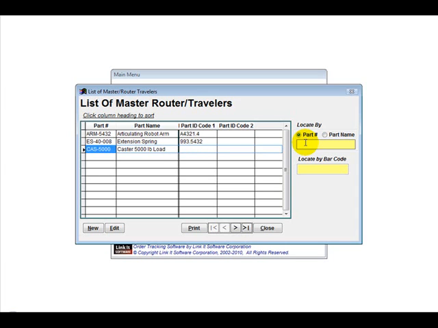If there is a Master Router Traveler in the list for a part with the part number or the part name which you entered, it will be selected. You can also search for a Master Router Traveler by scanning a barcode label for the part which corresponds with the Master Router Traveler you want to find. To do this, click in the box labeled Locate by Barcode, then scan the barcode and press the Return key.